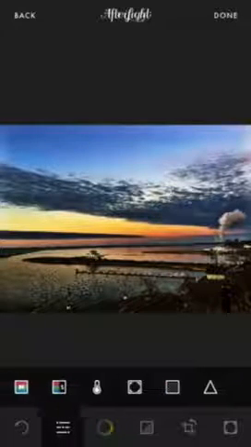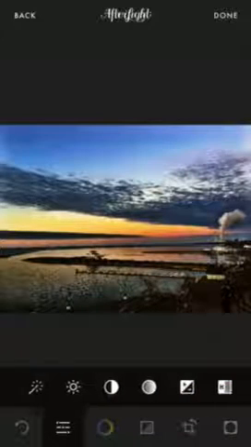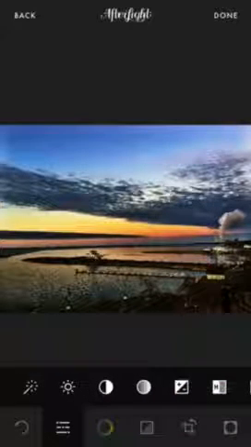And that's about it. Then you can crop or do a little extra stuff that you want. But that's basically what I would do with this app, and it has changed a lot of my photos, and it brings out a lot that you don't see in a normal photo, so I like it.